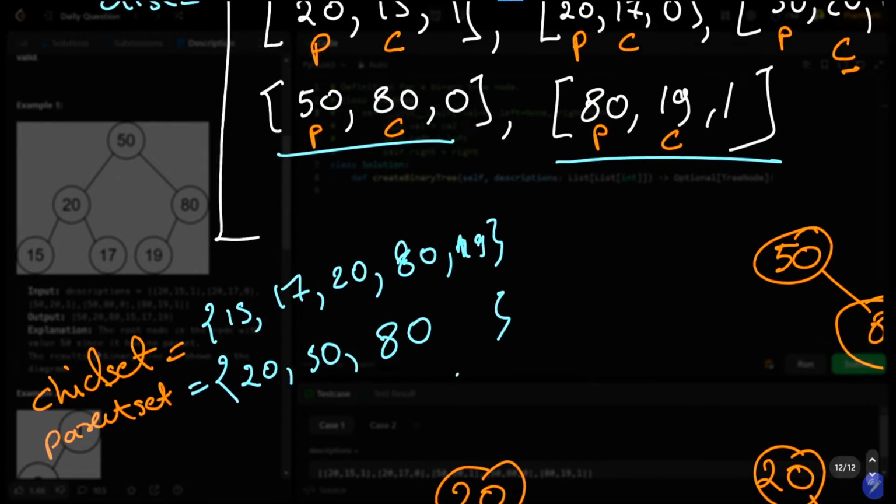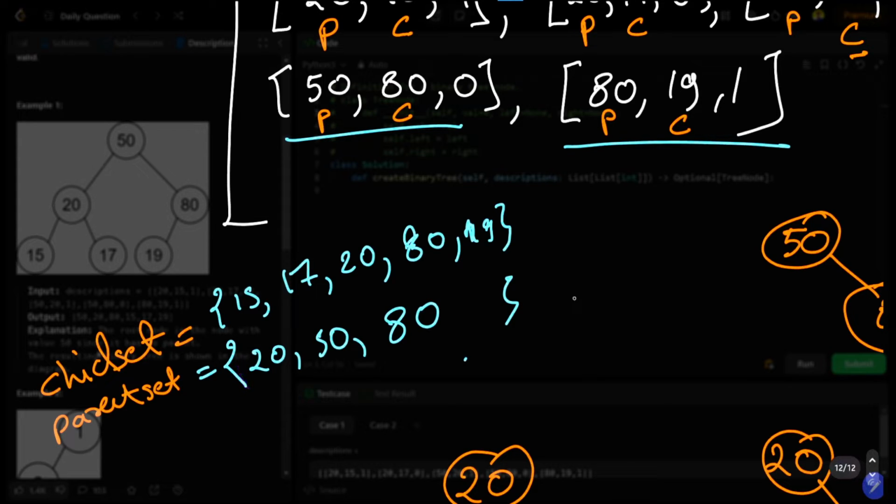So what I can say, in the set we have two operations, intersection and union. So I just need an intersection of these, like I just need an element which is not present in this particular set. So I can do one operation: from the parent side, I can remove all the child elements.